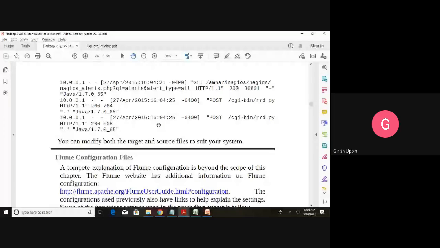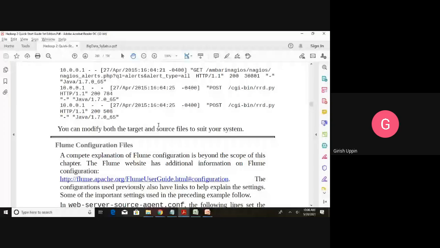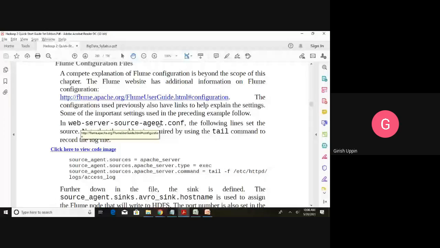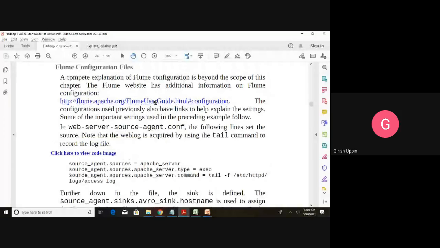So if you see the configuration files, a complete explanation of the Flume configuration is beyond the scope of this chapter. Understanding how the configuration file is written is not part of this, but some of the configuration entries we can see here. This is the source agent.conf. The following lines set the source. Note that the weblog is acquired using the tail command to record the log file.